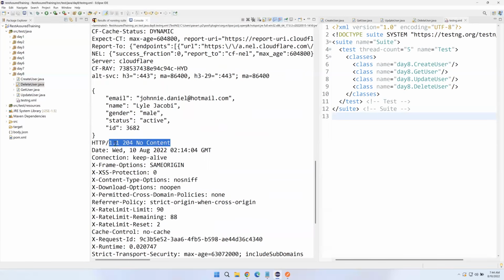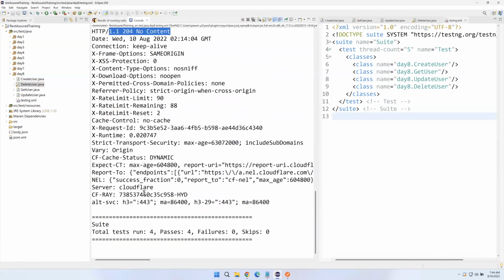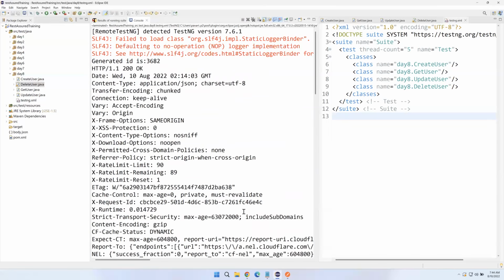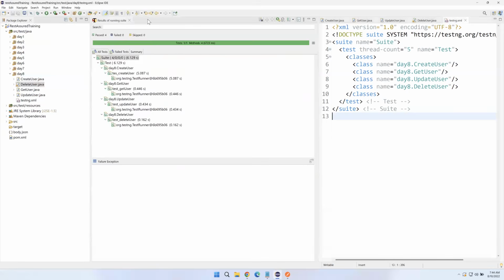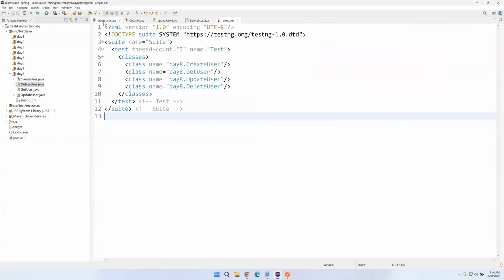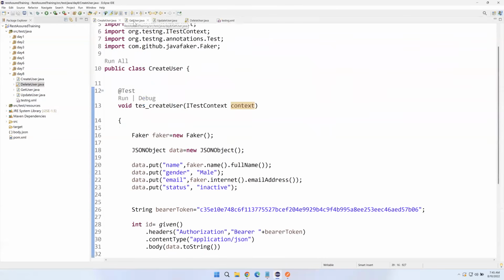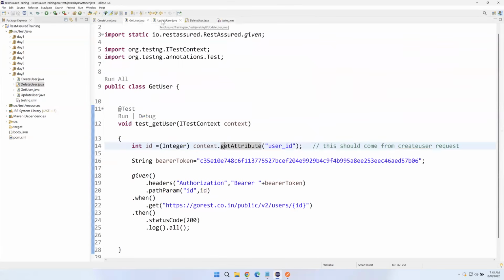Here you can see 204 is a no content. That's it for the deletion request. After deletion, we don't get any response, only 204 as the status code. So total 4 have passed and 4 have executed. All these 4 requests are internally connected, so we can link each and every request like this if we create different classes. This is the most important.